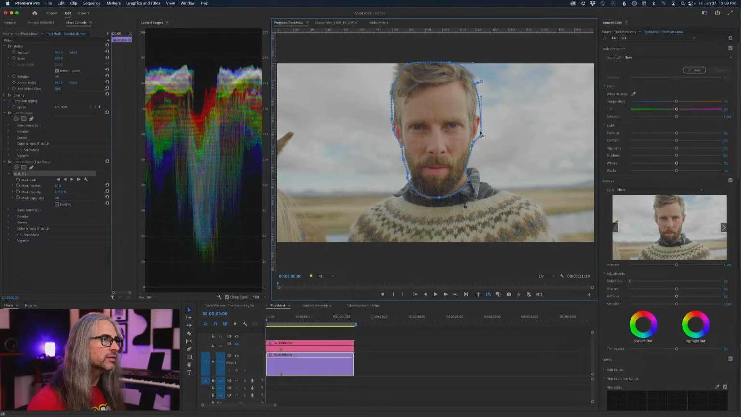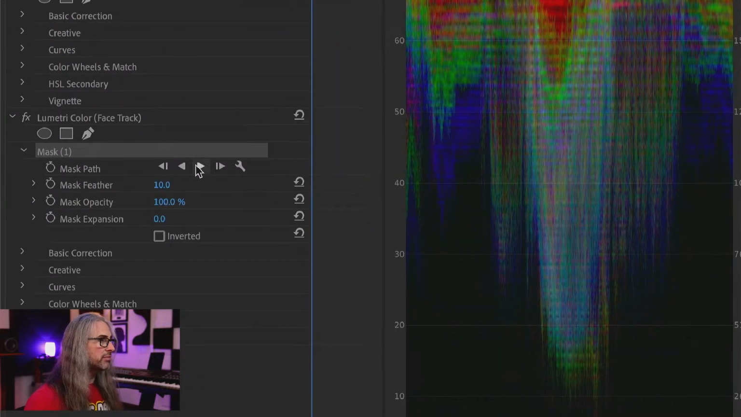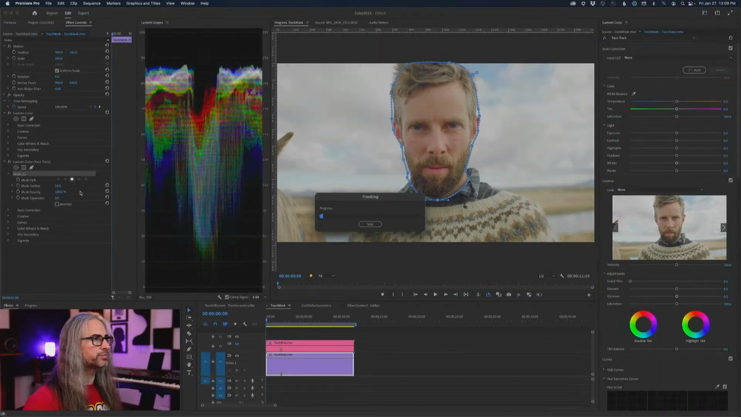I think that's going to be okay. A little liberal around the ears. Not going to worry too much about it. All right, I just wanted that piece of his neck too. Again, we can probably buy back a little bit of that with the expansion. So let's just go ahead and track this forward. Okay, mask path, track selected mask forward.